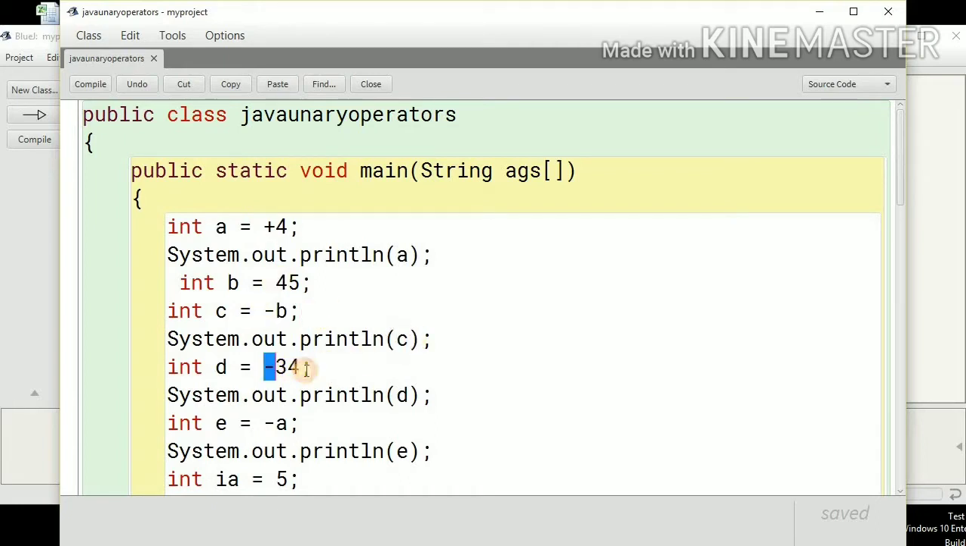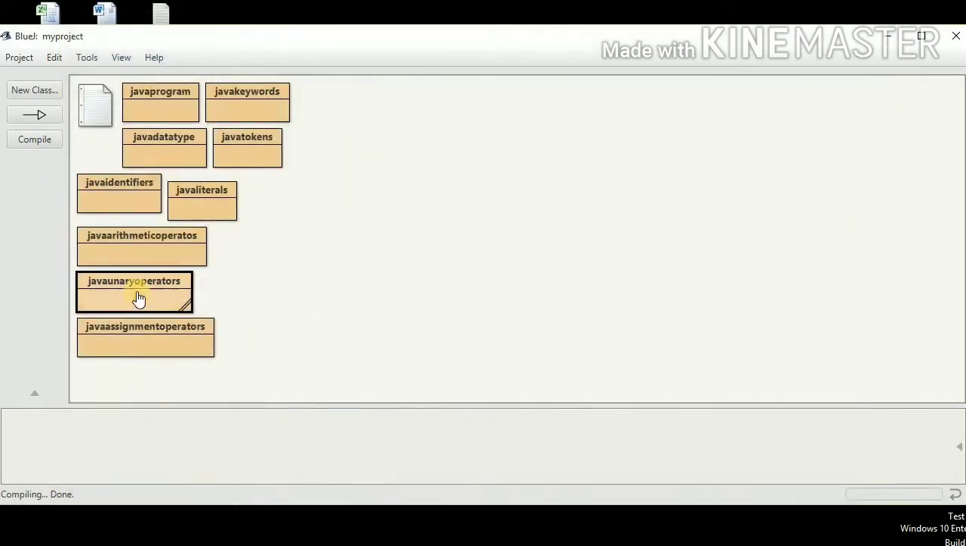Similarly, minus 34 can be stored into a D variable. So this will be minus 34. Minus of A, that means the minus operator has been used with the variable here. So the value of A was plus 4, but the unary minus is applied. So this will be minus of 4 stored into E. So let's first check these 4 outputs in the program. So let us see the output.